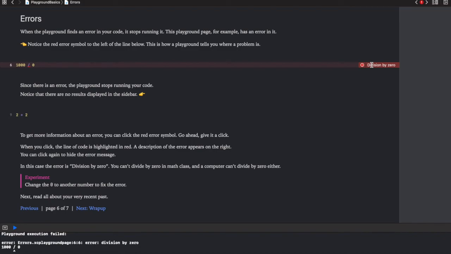Okay, since there is an error, the playground stops running your code. Notice that there are no results displayed on the sidebar. So wala. Blanko kasi nag-error siya. Okay, so next here, 2 plus 2. To get more information about the error, you can click the red error symbol.